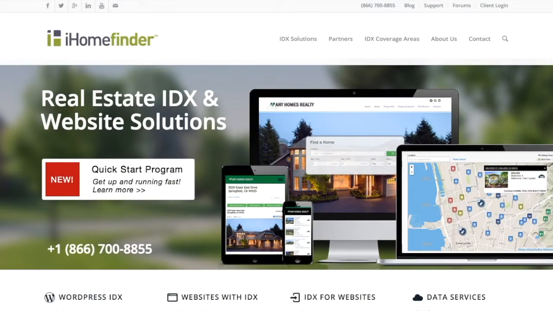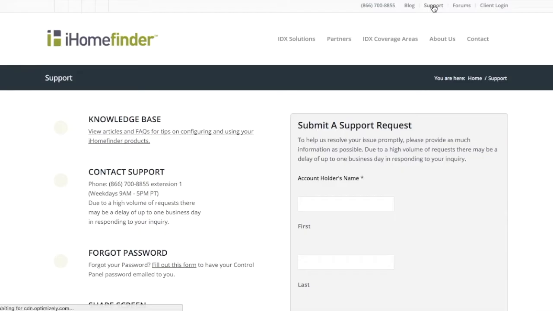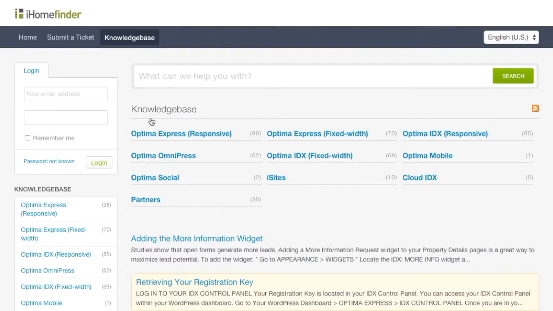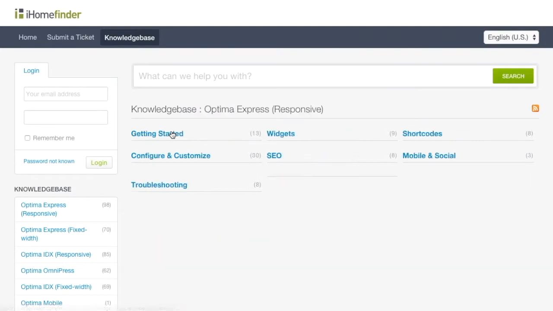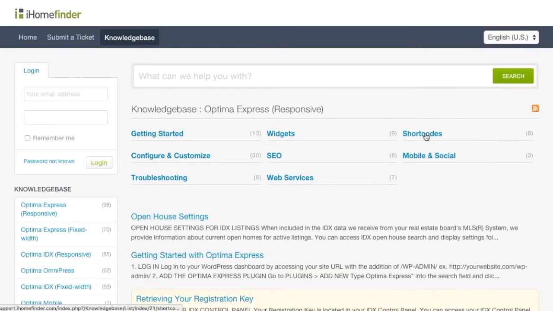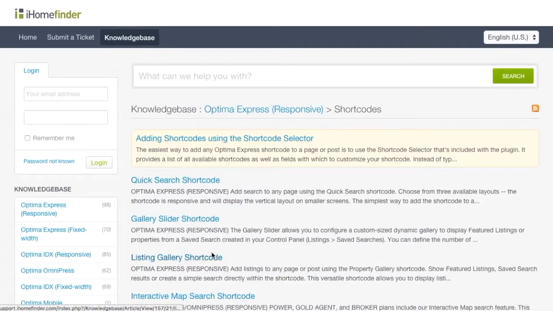For those of you who prefer to enter shortcodes manually, you can refer to our knowledge base article for the shortcode details. Visit iHomefinder.com, and in the upper right corner, click Support, and then Knowledge Base, Optima Express Responsive, Shortcodes, Interactive Map Search Shortcode.